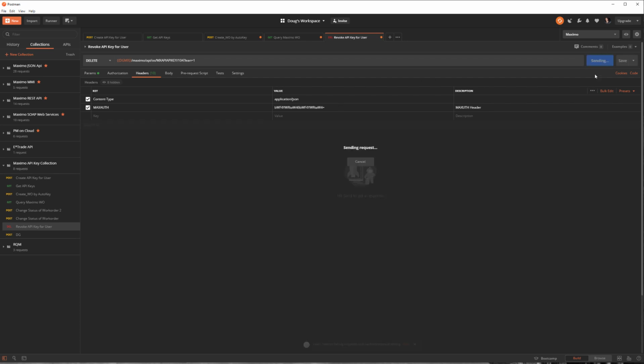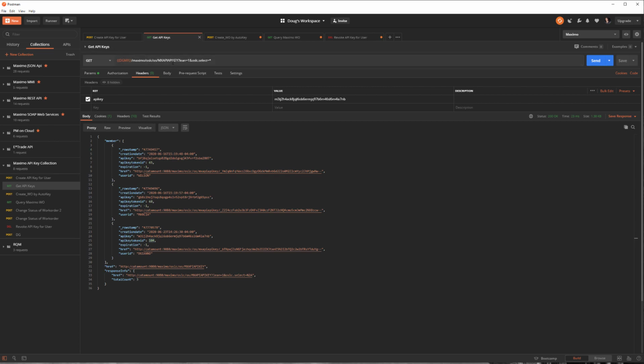Now, once I do this, we're not actually going to get any information back. We're going to get back a 204 no content. How we can validate that that key is no longer there is we can go back and do a get transaction against the API key object structure and look to see if that entry is no longer there. To do that, I'm going to go back to my transaction where I got more information on the API key.